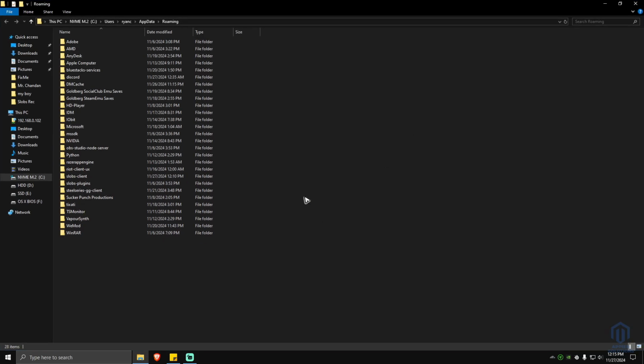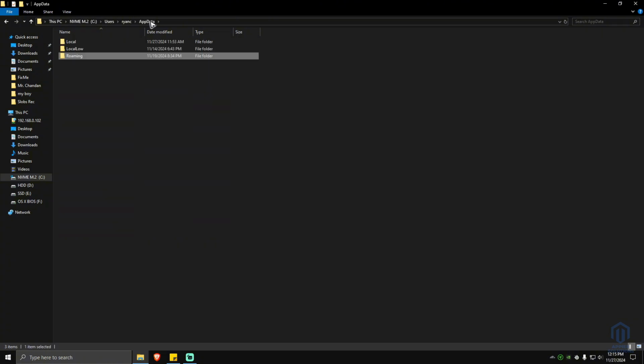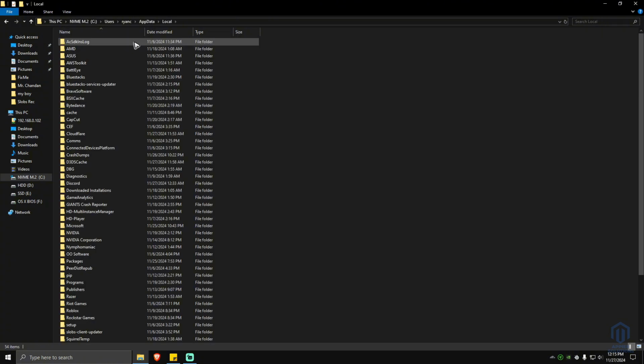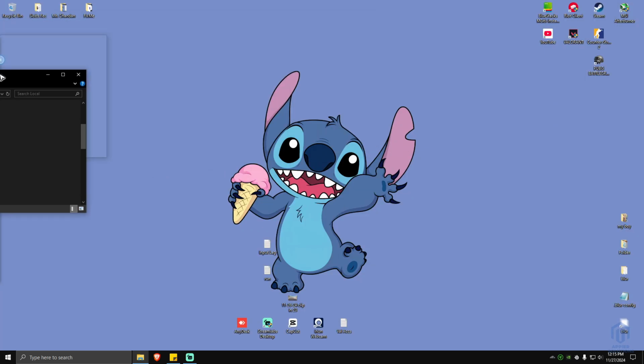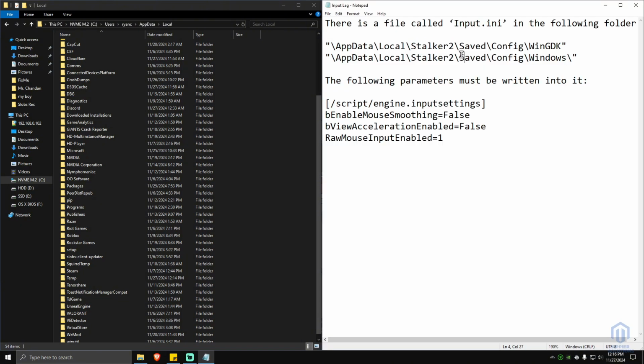Alright, now once you're in here, just go ahead and click on AppData right here at the top. Click on that, then go to Local. From here, you should be able to see the Stalker folder. Now, what you're going to want to do is open that folder, then go to Saved, Config, and WinGDK if you're playing it from the Xbox app.